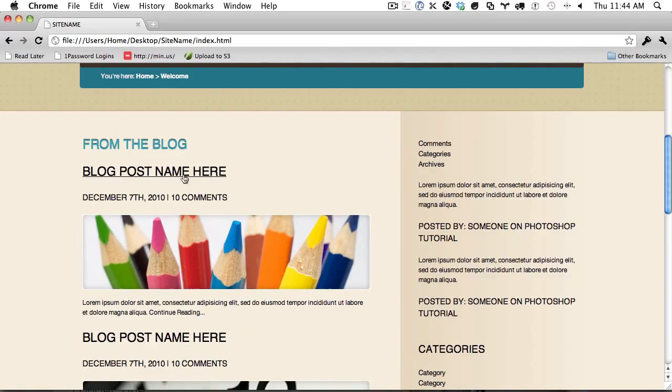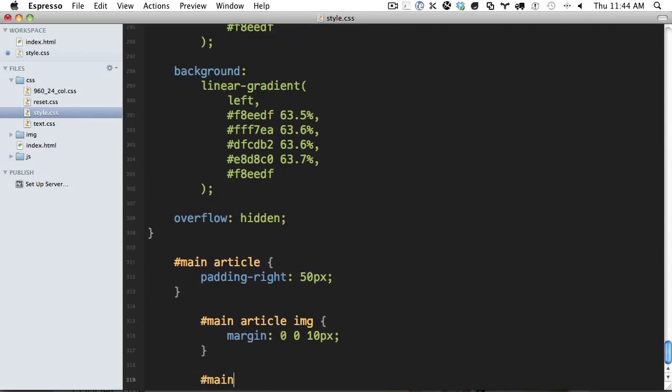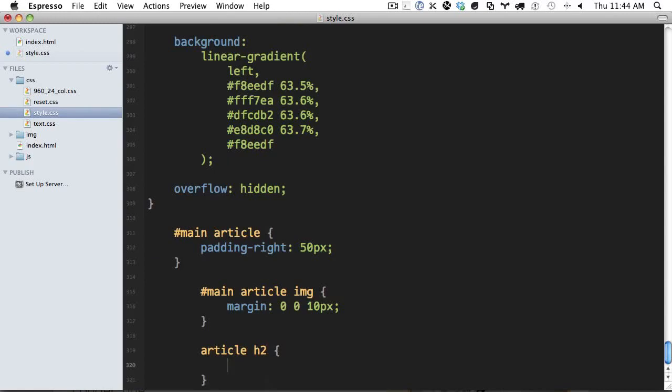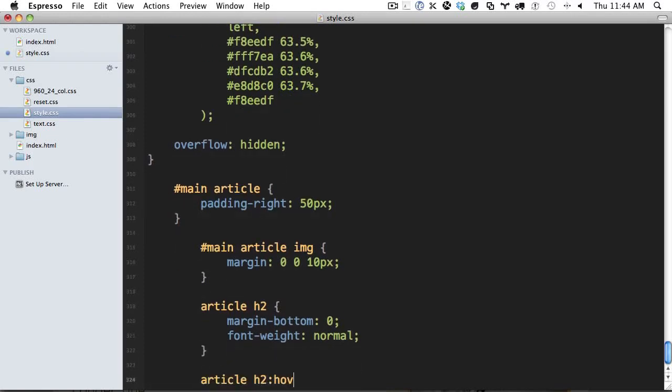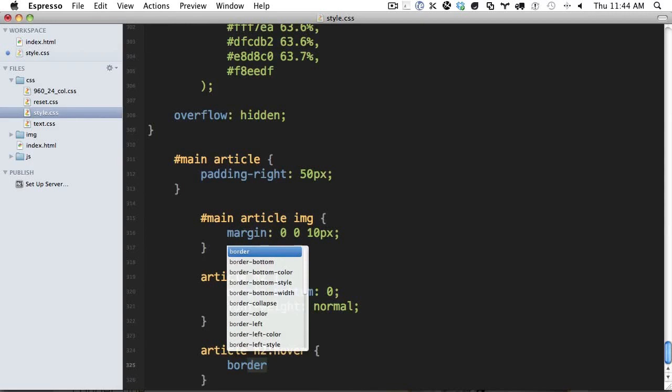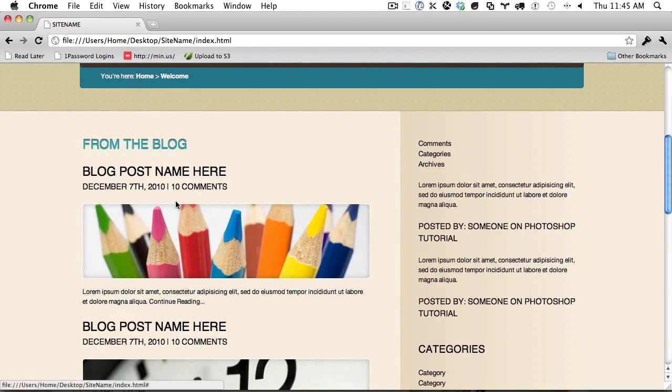Okay, so now when I hover over the heading 2 tag, let's not do an underline there. Let's do something a little bit different. So we'll say article H2, and by default I'm going to reduce all the margin, and let's also give a font weight of normal. Next, when you hover the H2 tag, we'll get rid of the text decoration and we'll make the font weight equal to bold. Hover over it and now it's bold.